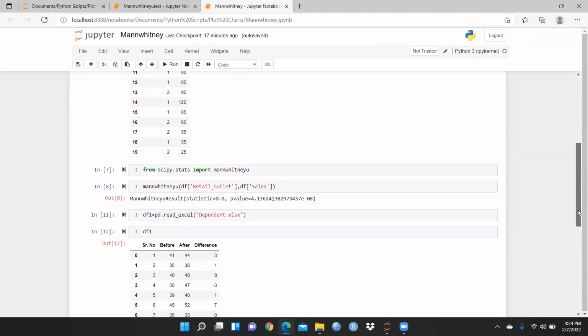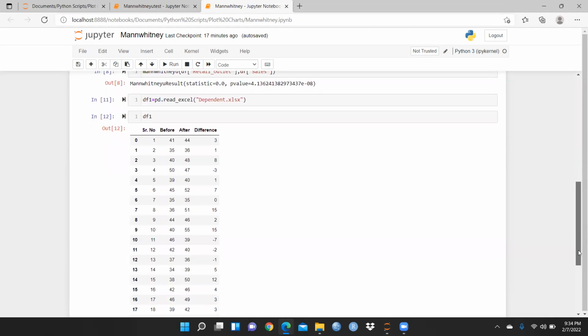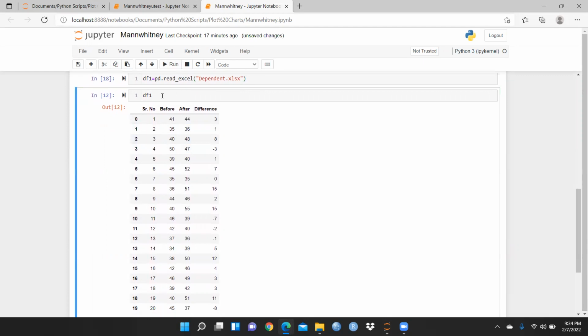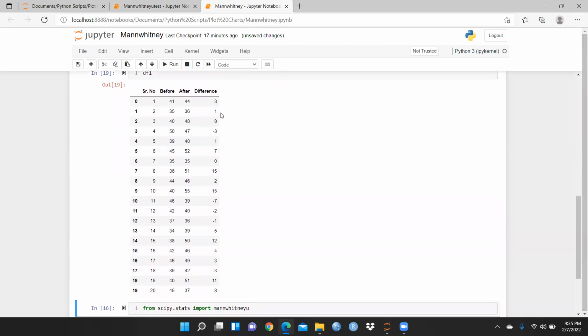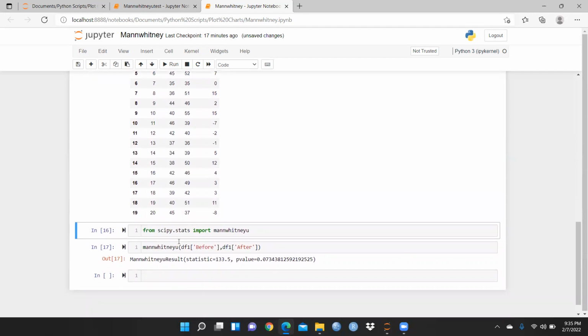Before that, you can see here I had created one more variable, that is df1, using pd.read_excel on the dependent.xlsx file. This same file I had used previously for the t-test. So we simply run this, and after that let me print this, and we can see the contents of this file: before, after, difference and all.